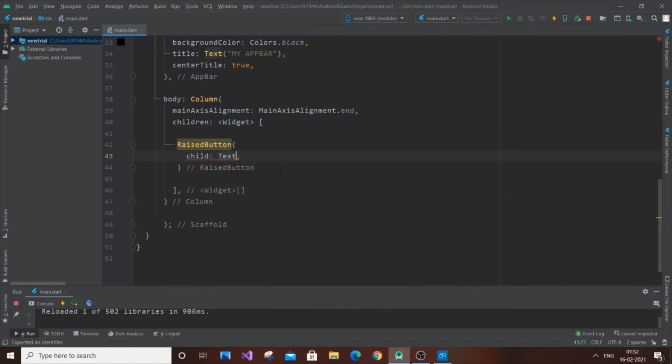As I told you earlier, the text widget is going to be a child for the parent widget. So same thing over here. So I will type my button. That's it. So it has also got many properties. You can change the color. Okay, I will change the color also.